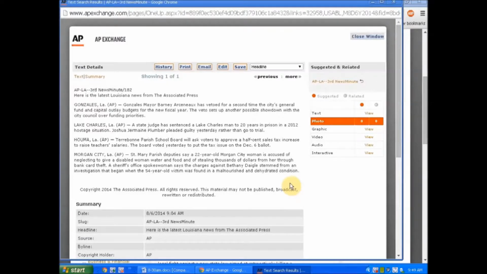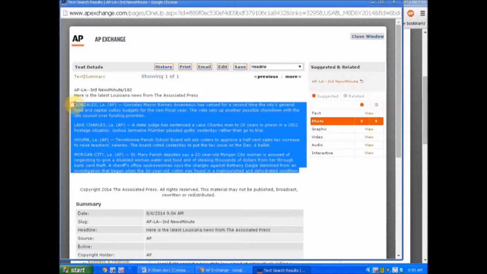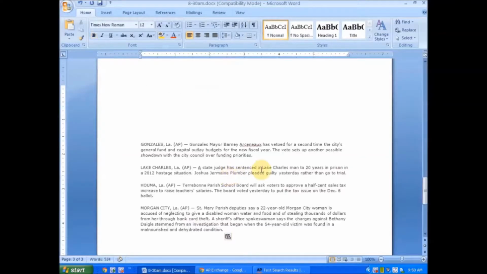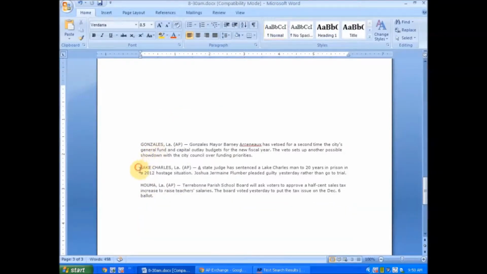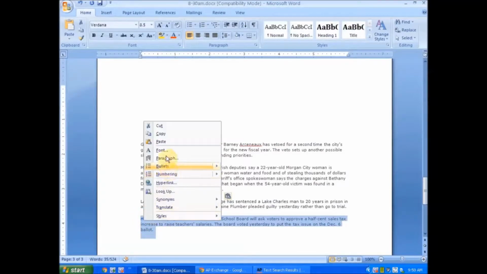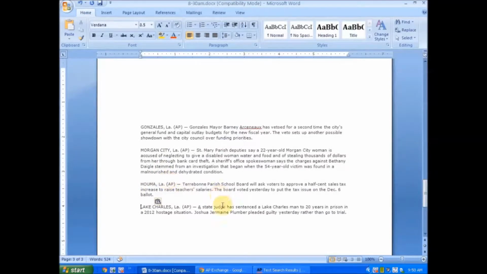All right, it looks like what we're going to do is go with this Gonzales story first, and then we'll go to the Morgan City, then Houma, then the Lake Charles story. So let's go ahead and grab those. So we'll just copy that. Come down here and Control-V to paste. And we'll stack those in that order I just mentioned. So Gonzales is first. Then we'll go with the Morgan City one, because it's a little bit closer to us. Then we'll do Houma, because it's almost as close as Morgan City, and then Lake Charles right after that.